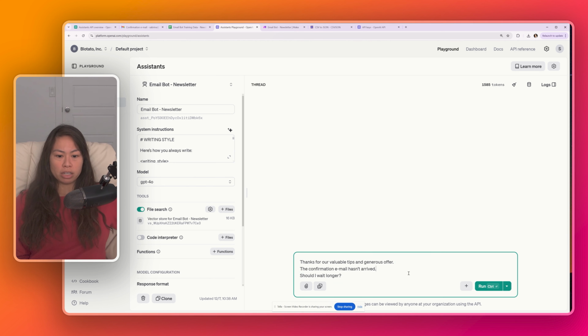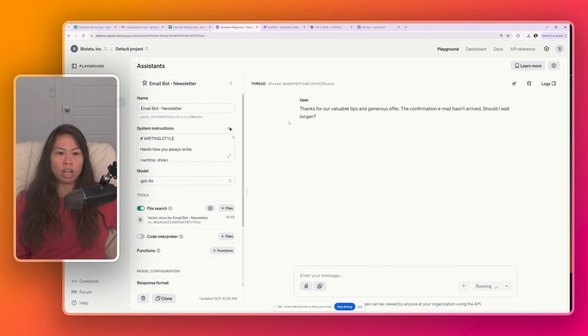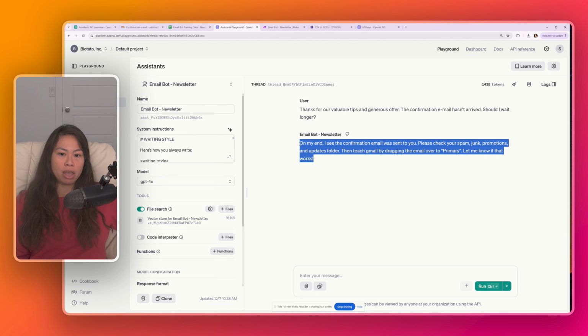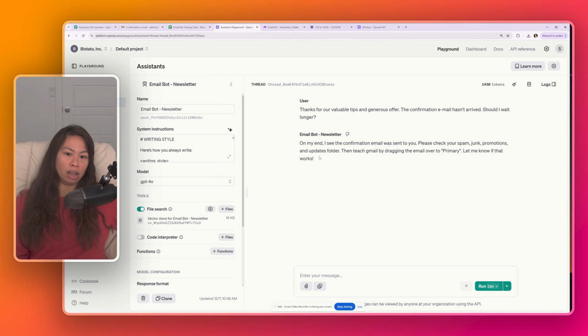So here I'm just pasting a simple one. So this should be category 1. They haven't received the confirmation email. Okay, and this works great. This is exactly what the AI assistant should reply. Only in very rare cases is the confirmation email actually not sent to the person. Like 99.99% of the time it was sent, it's just in a different folder.